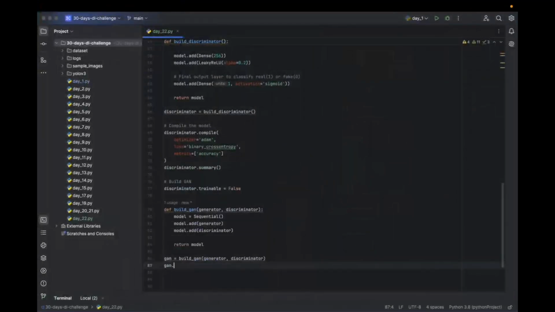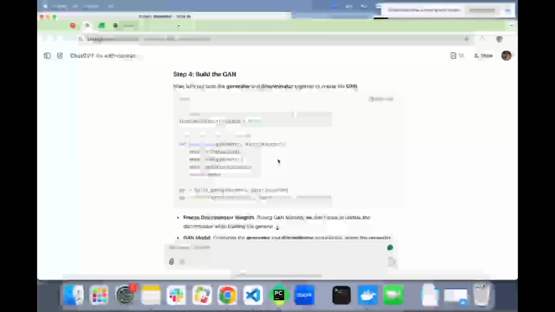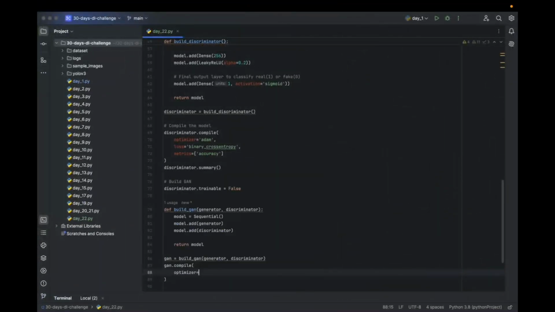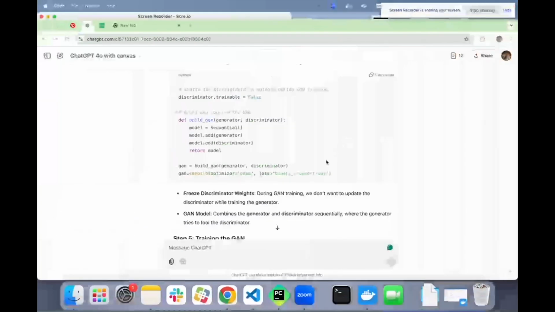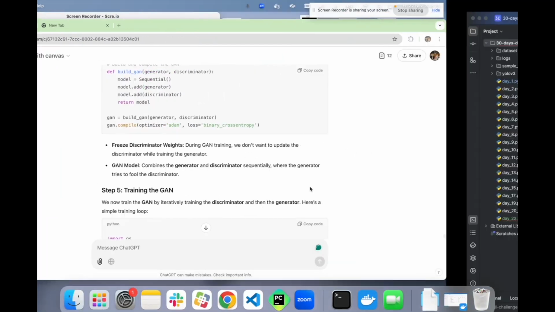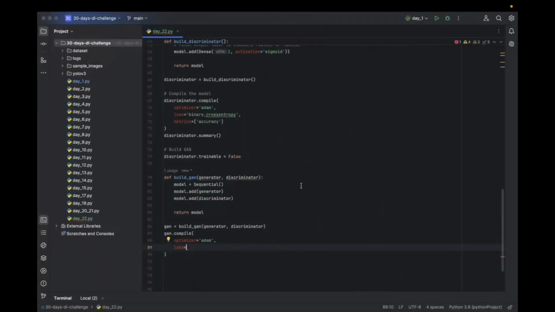Now we compile it. Optimizer is going to be Adam, and here the loss is again going to be binary classification, because we have to classify whether it is a fake or real image.